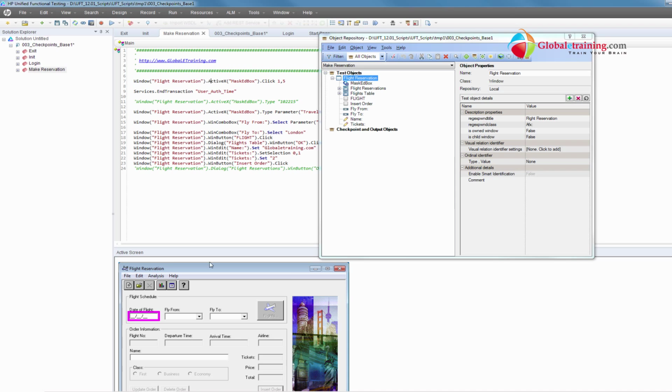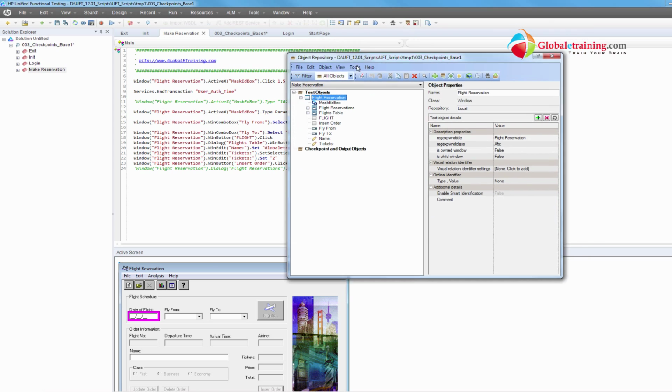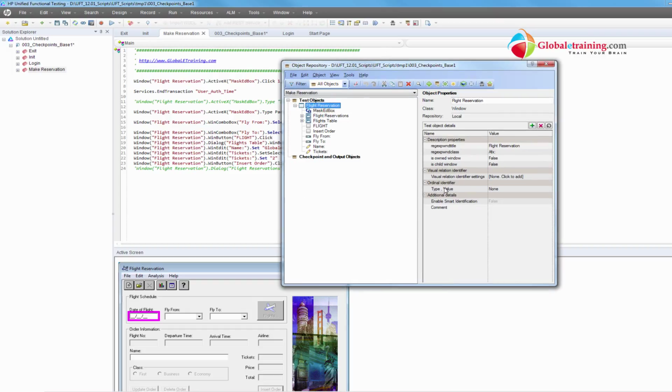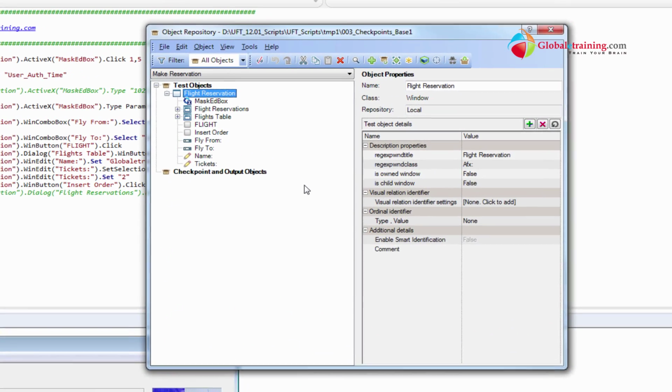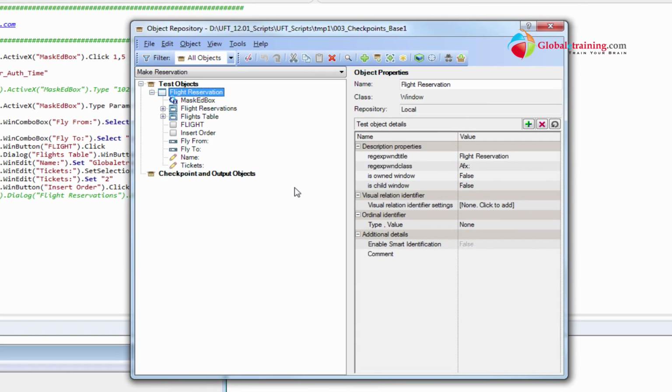So let's look into a few tools around this. Let's try to understand this object repository screen, and then we'll go back and look into the shared repository and how we build one, all those details. A quick tour of this object repository screen. There are quite a few buttons here. Let's see what they do and how they help us in working with object repositories.